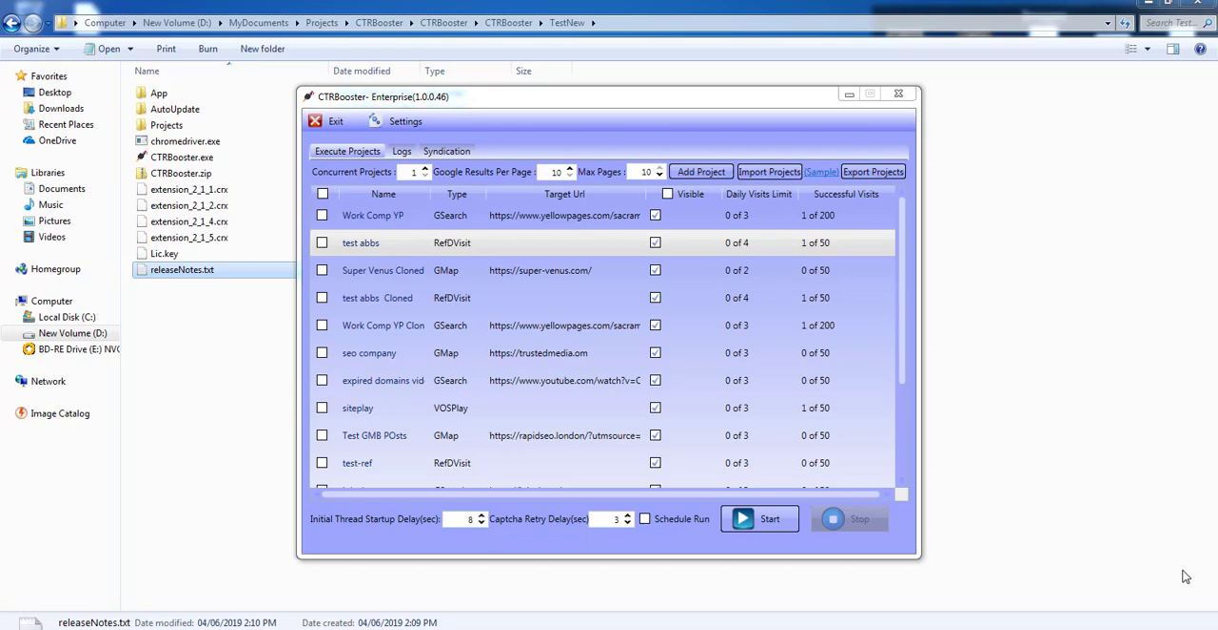Hello and welcome to a video update of the CTRBooster Enterprise Edition. So in this video I'm going to be making notes about some updates, some new features that we've added inside of the CTRBooster and some bug fixes that we've added inside of here as well.